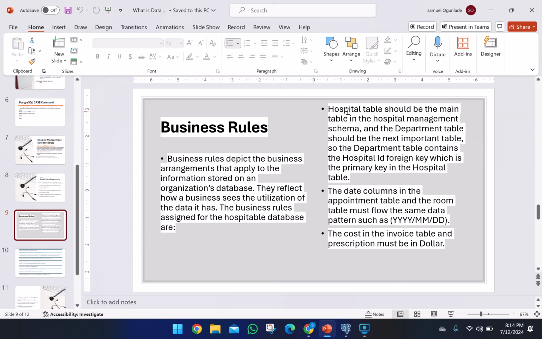Now, the first thing is that the hospital table should be the main table for hospital management. Now, this database we are creating, are we creating it for a particular hospital, or do we want to create a system whereby more than one hospital can use it? Once it's just your own hospital, you know it's your hospital that is using this at every point in time. So these are what we want to look into.